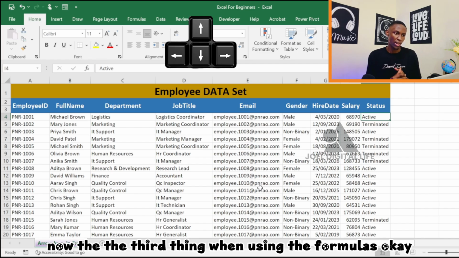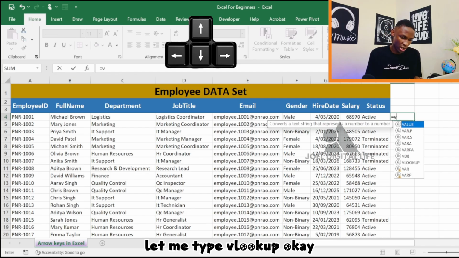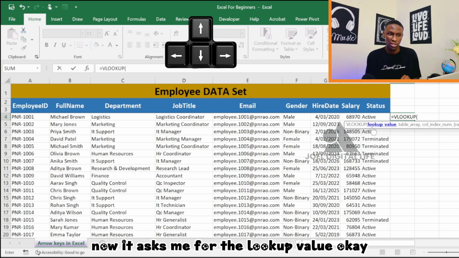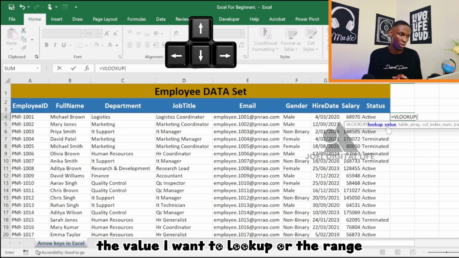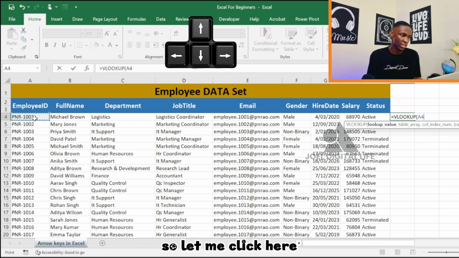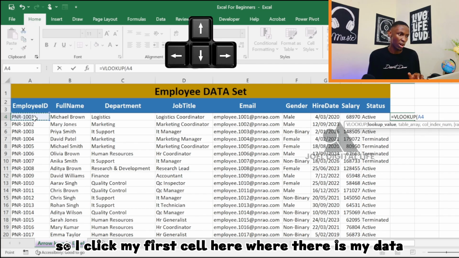Now, that is the first thing, using the arrow keys when navigating through your dataset. The next thing is using them in formulas. Let's say I want to use the VLOOKUP function here. Let me type VLOOKUP. Now it asks me for the lookup value, the value I want to look up or the range I want to look up. So let me click here. I want to search my entire range, so I click my first cell where there is my data.